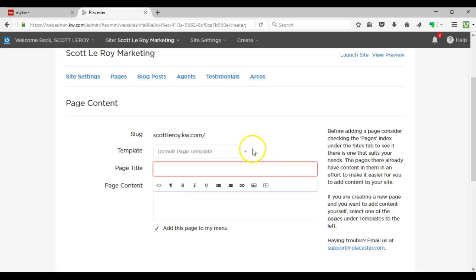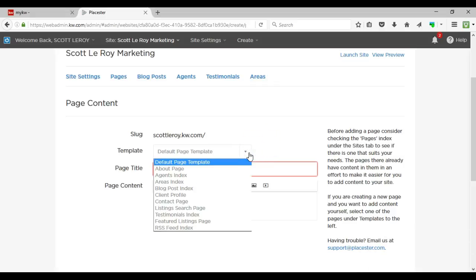When you're setting up a custom page, you do have a couple options on here. Once we click on the template option, we can see all the different templates currently available for us to utilize. The main one you're probably going to want to use is the default page template. That is just the stock page template.